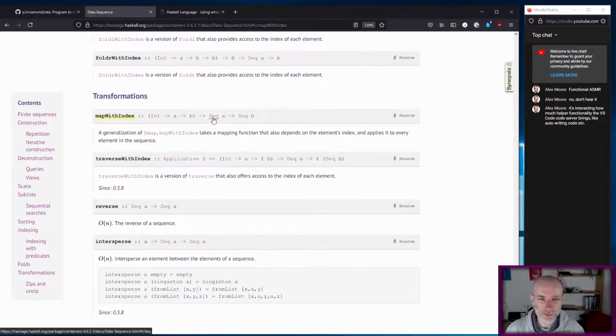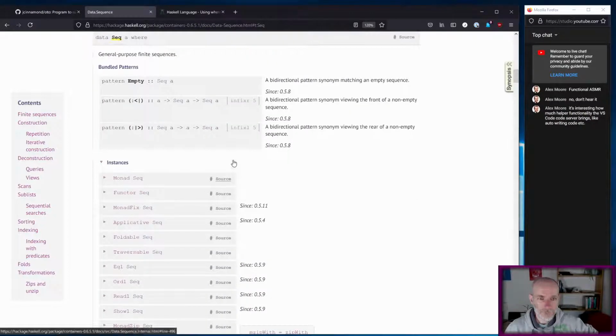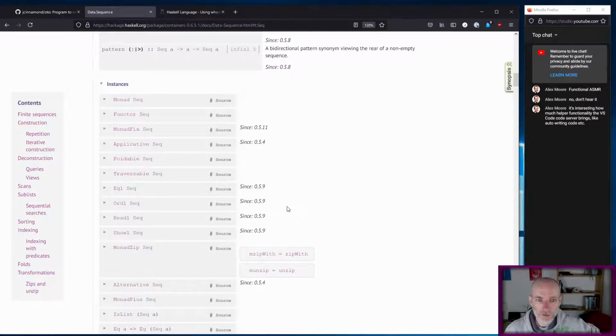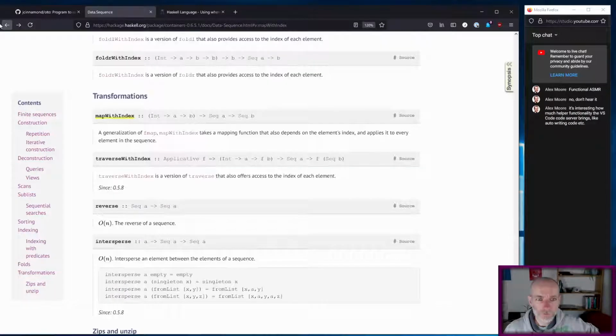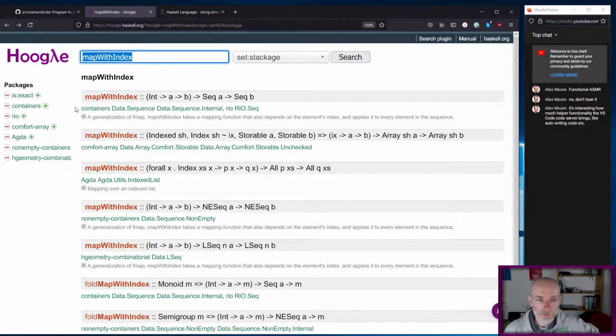Oh, can you just do it to any little foldable? General purpose find sequences, okay. I don't think I want this. Is there another map with index? It's much called Agda. Wow.